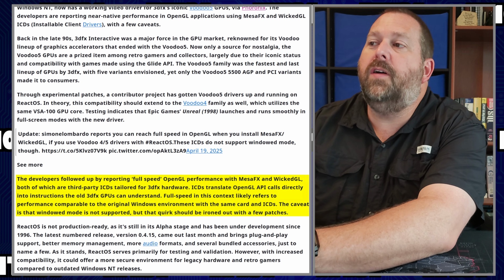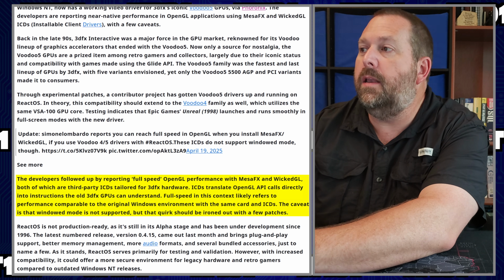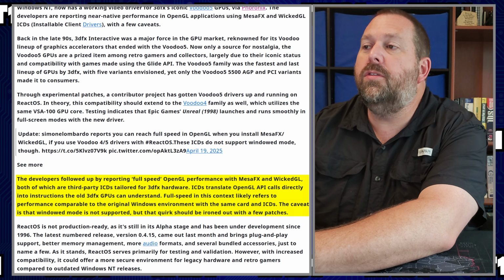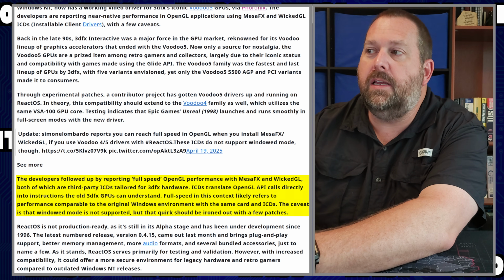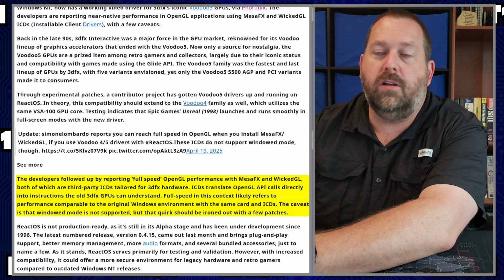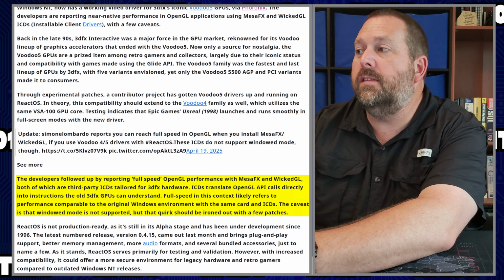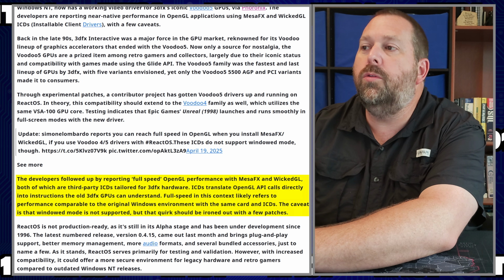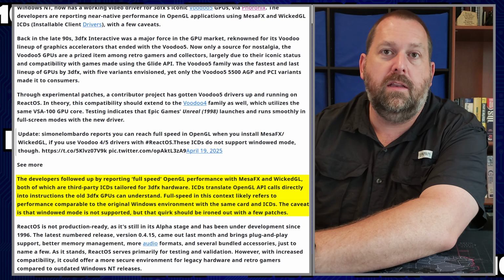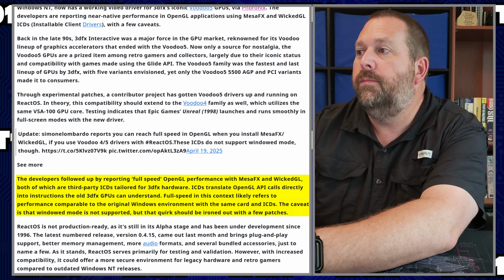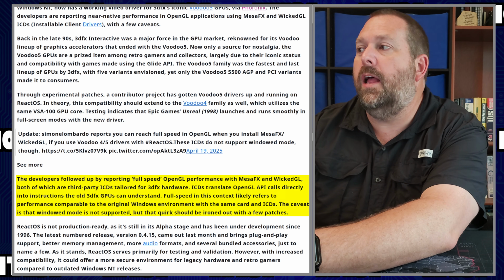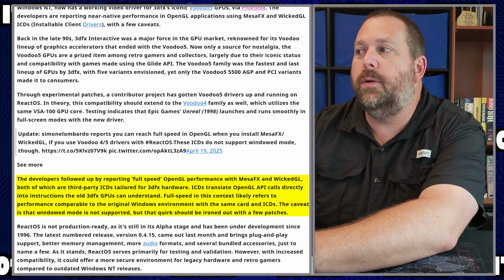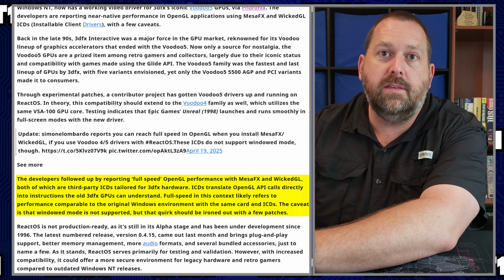The developers followed up by reporting full speed OpenGL performance with Mesa FX and WickedGL, both of which are third party ICDs tailored for 3DFX hardware. And ICDs translate OpenGL API calls directly into instructions the old 3DFX GPUs can understand, so it can run any of that code. Now, the full speed in this context likely refers to the performance comparable to the original Windows environment with the same card and ICDs.